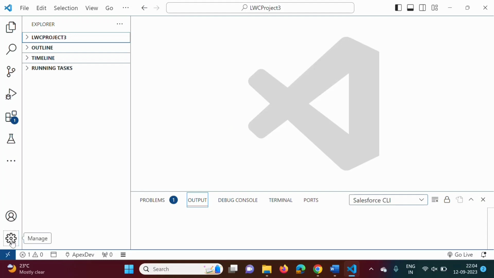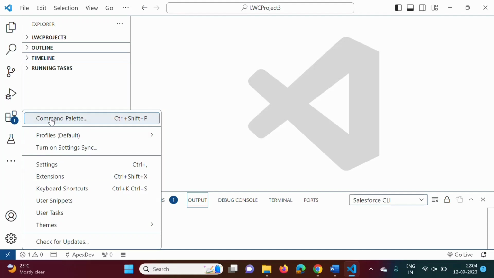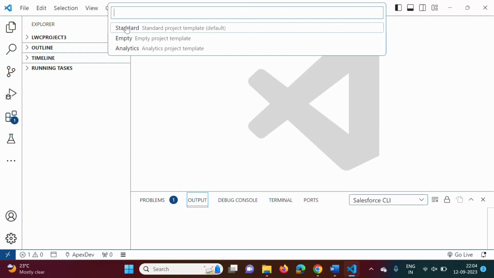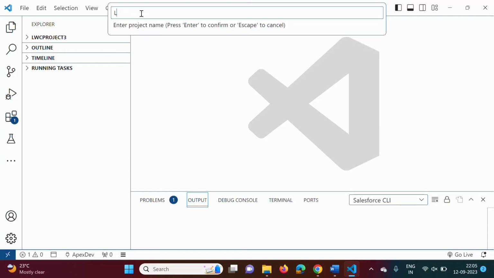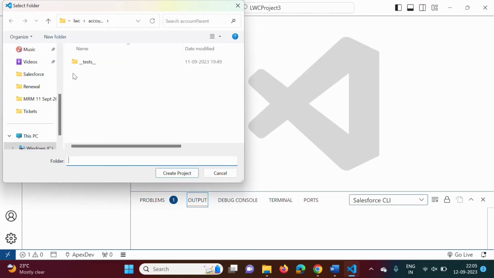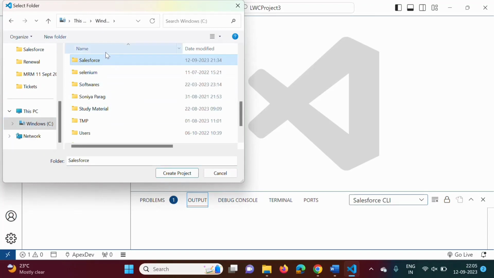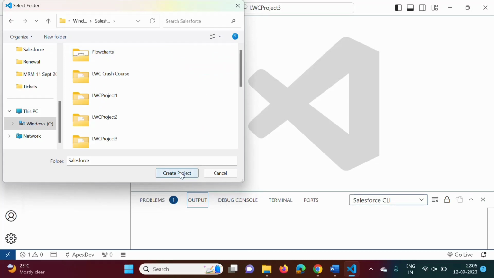See, here we have the gear icon, click on this, then here we have Command Palette. Okay, now see, we have to create a new project, right? So I am clicking on Create Project. Okay, choose Standard. I am giving the name LWC Project 9, because I have already created projects up to 8. So for this project I am giving the name LWC Project 9. Any name you can give. Press enter. Okay, we have to give a location, so here we will give this folder. Okay, click on Create Project.